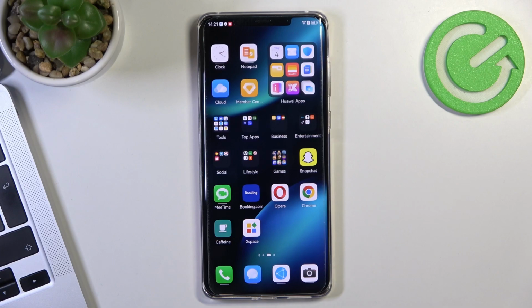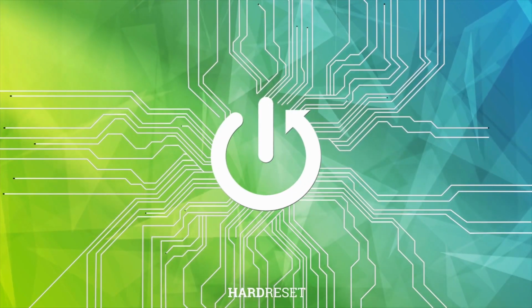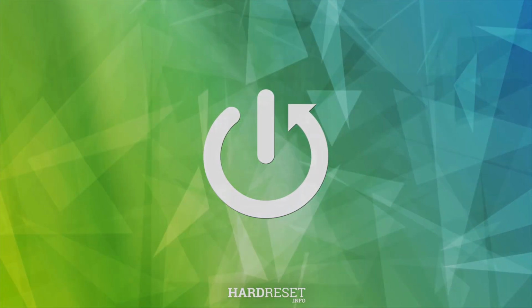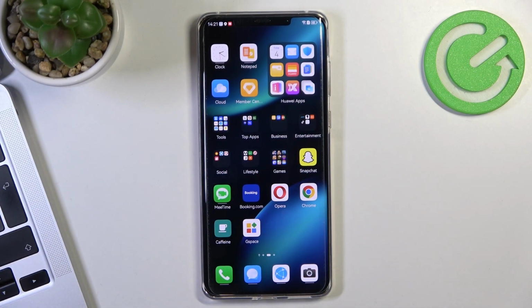In front of me is the HUAWEI Mate 50 Pro, and if you are tired of the standard appearance of your device, then it's time to change something. So now I'll show you the top of the best themes for this device. Let's get started. At the third place of our top is Niagara Launcher.